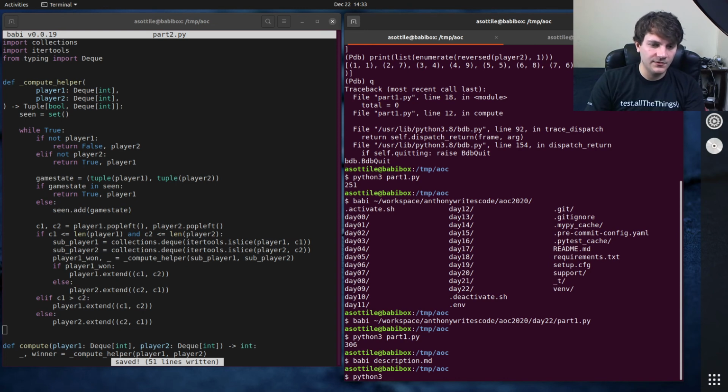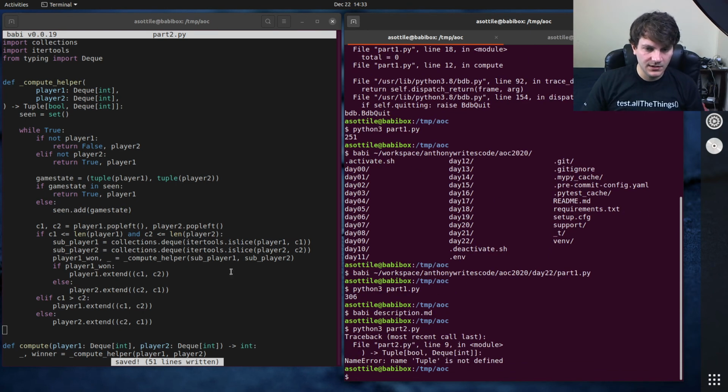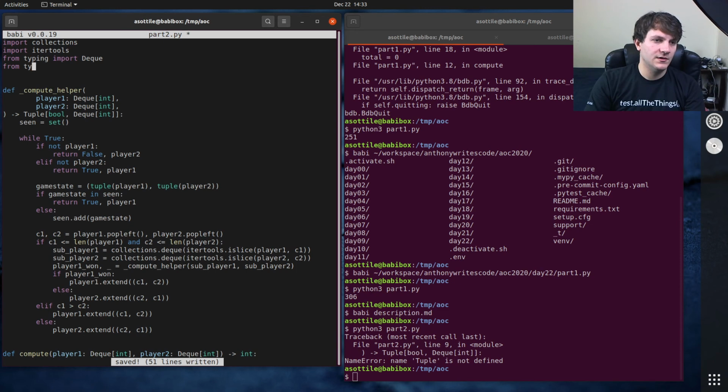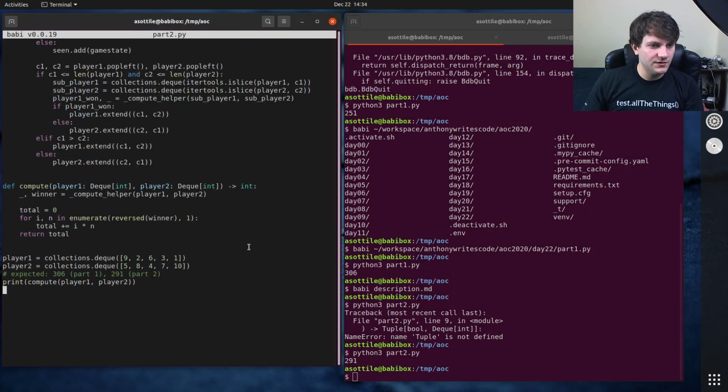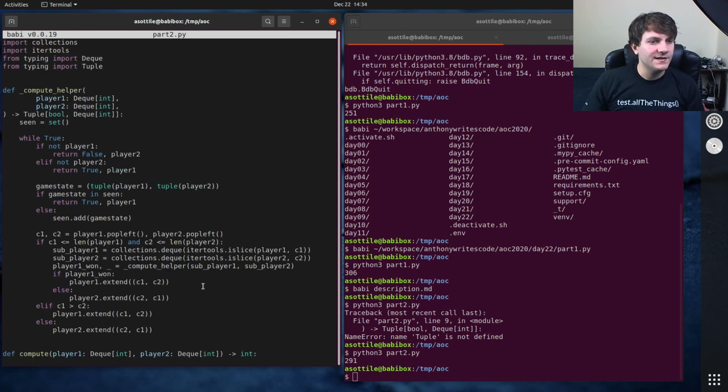Let's see, Python 3 part 2.py. Tuple is not defined. Okay, forgot an import. 291, which is what we expect for part 2. Cool. And that's how I implemented this.